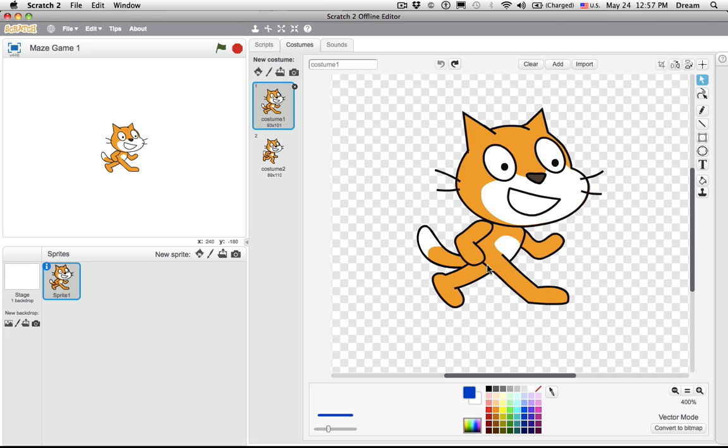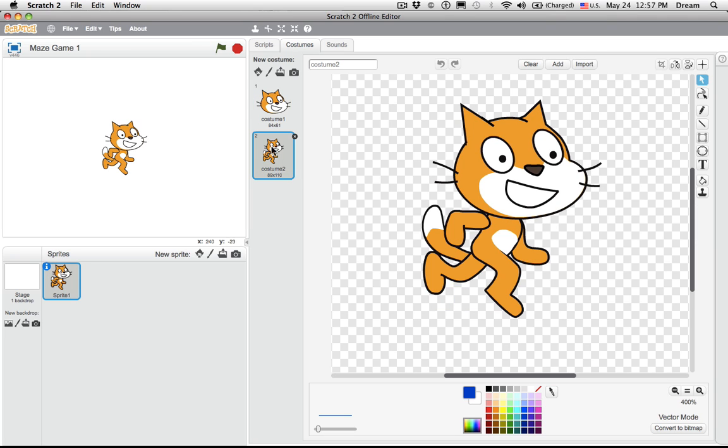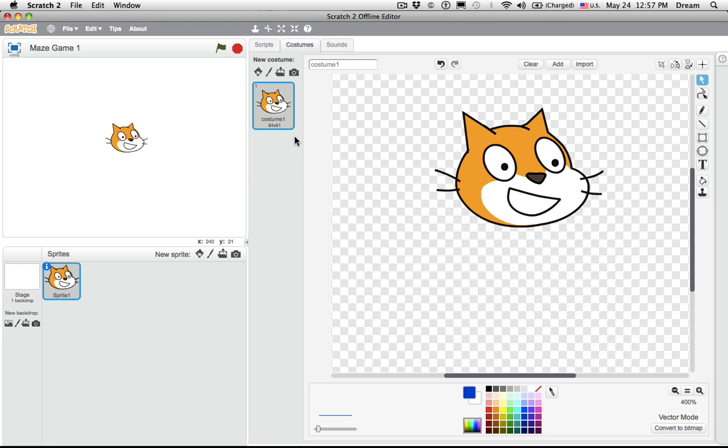What I'll need to do to delete the cat's body is select the cat once by clicking, and then notice a new button appear called ungroup. So I'll click that. Now we have separate body parts. So I can click on each leg and delete them. Great. I can also delete the other costume for now because I don't want to ever show the cat's body in the maze game. So I'll just have one costume.